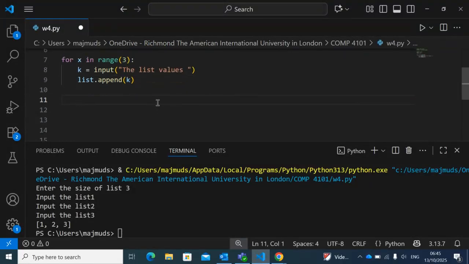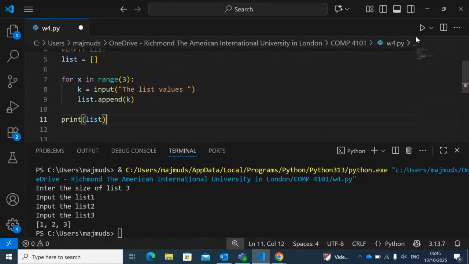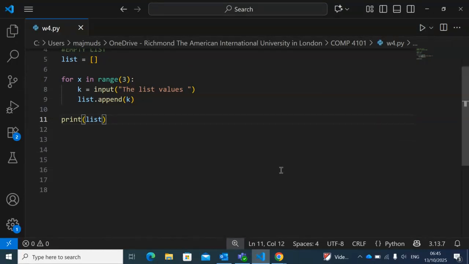Then we can just check if we're getting the list. So you print the list just to check if we're getting the list as needed. So let's run this and check. Let's clear this just to be clear. And let's run this.